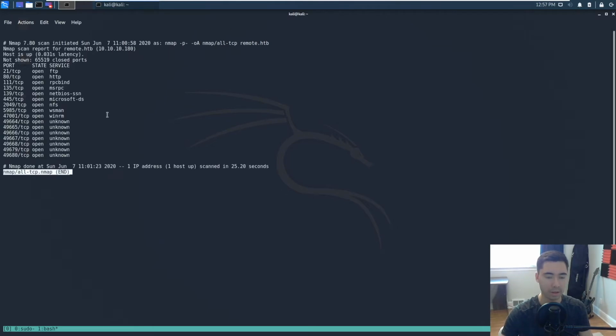It does look like this is a Windows host. I can deduce that immediately because I see MSRPC on port 135, NetBIOS on port 139, and SMB on port 445. I also notice WinRM, which is on port 5985. WinRM is a port that you can use to log in remotely via PowerShell to the host. And well, what do we have here? We also have another WinRM port. And all these other ports are just RPC.